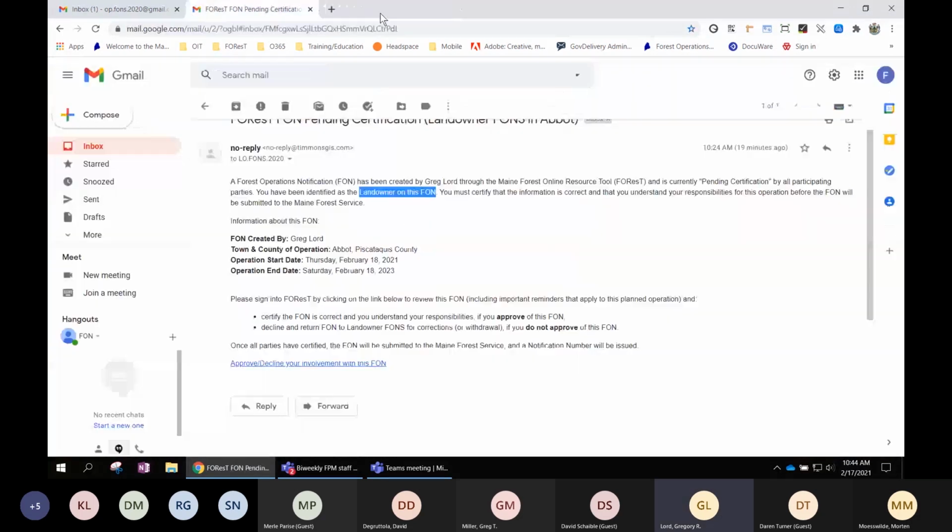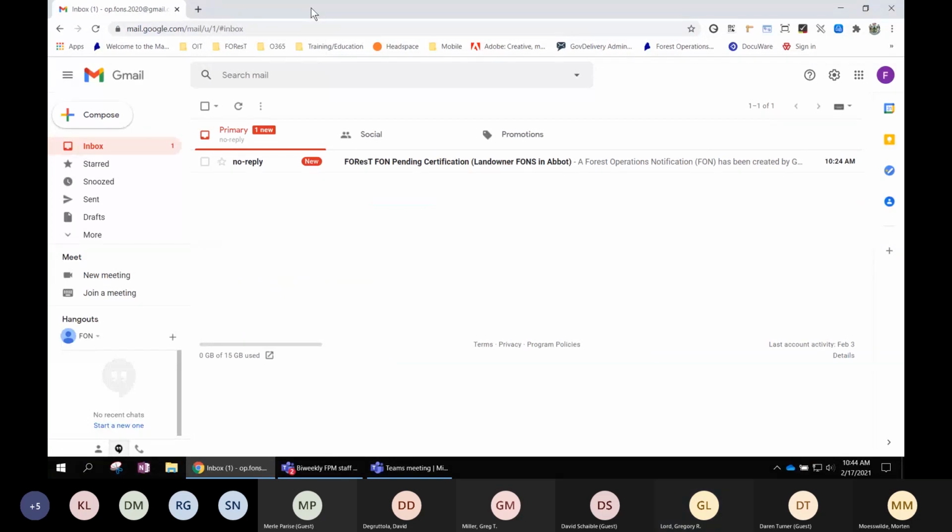And I'm going to close this. I'm going to close the email as the landowner. So now I've changed roles again. I'm now certifying my participation on the notification as if I was the harvester operator. So now, as harvester operator, I'm looking at my email.